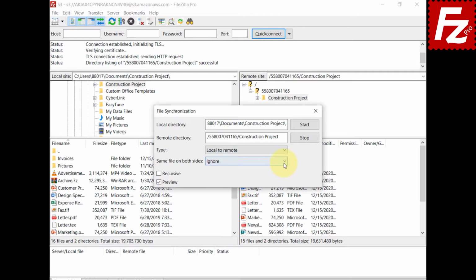Then, select the criteria that will be used when the same file exists on both sides. Select Ignore to skip the files. Select Transfer if newer to upload or download when the source file is newer than the destination file. Select Transfer if sizes are different to transfer only if file sizes do not match. Note that FileZilla Pro does not compare file contents.